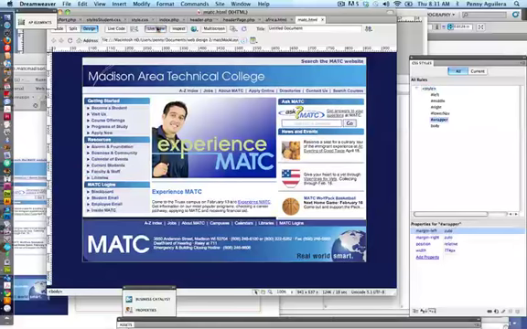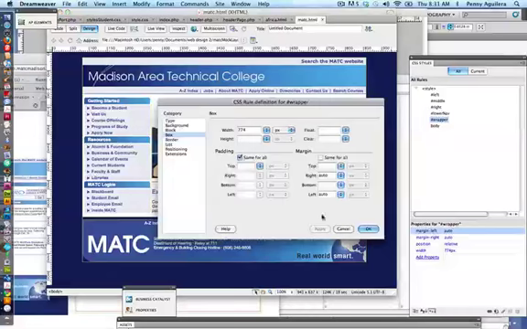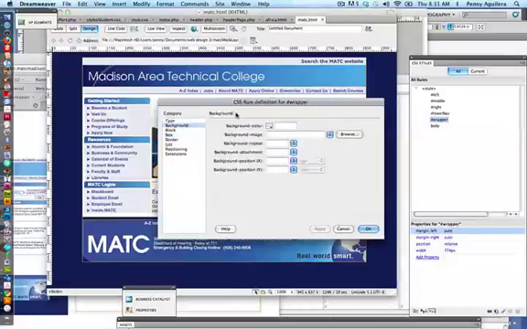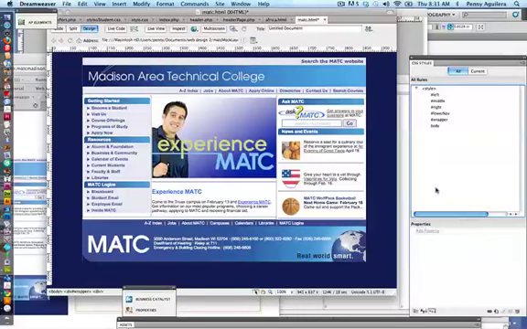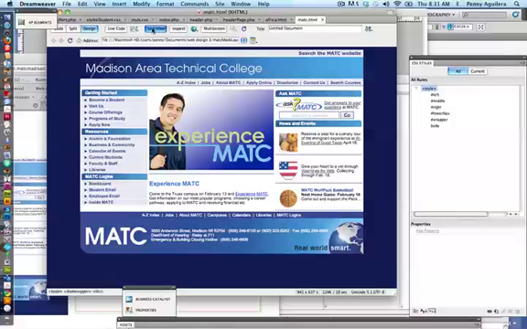So just one final thing. I'm going to edit the wrapper and indicate that I would like the background color for the wrapper to be white. All right, that should do it. I will save it, put it in live view, and that is the MATC layout from start to finish.